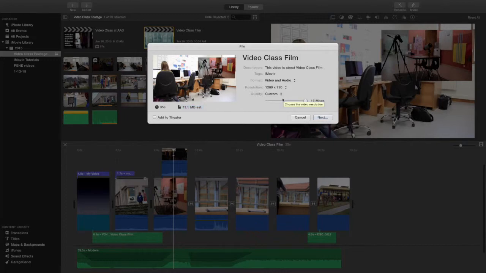There's also Best or ProRes, and you'll notice this is really a very large file. This uses the ProRes codec for encoding files, which creates the largest file size and the best quality. That's why it's called ProRes.